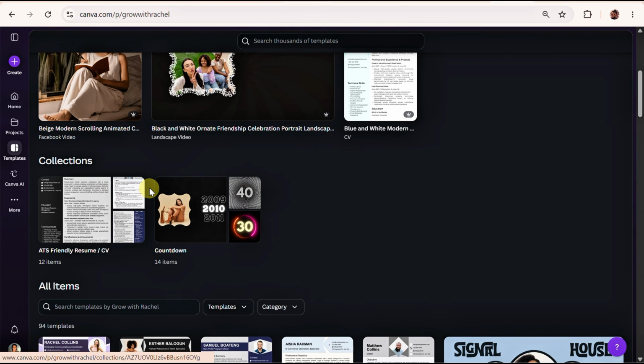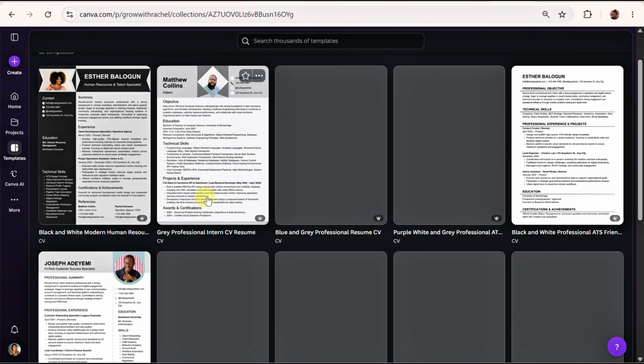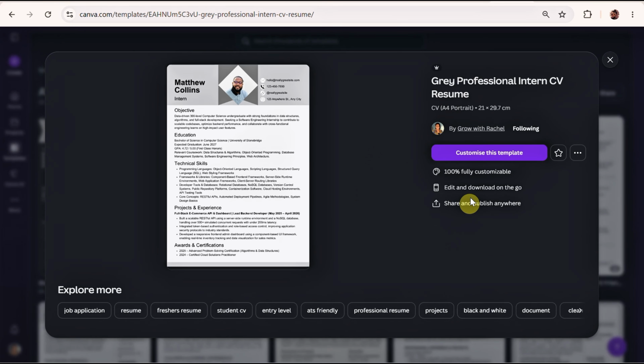So if you come to this page, you want to scroll and find collection. You would see ATS friendly resume or CV. If you click to open that up, this is the internship resume I'm talking about, this one here. You want to click on it. It's a Canva template, and from here you want to click on customize this template.